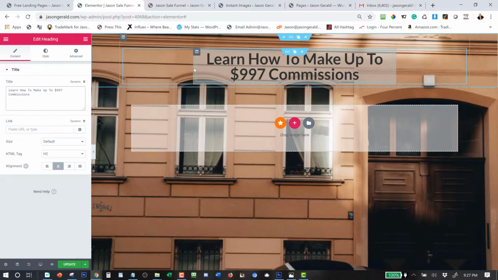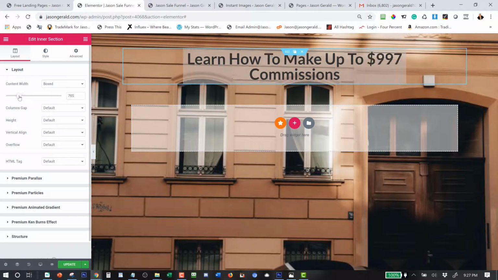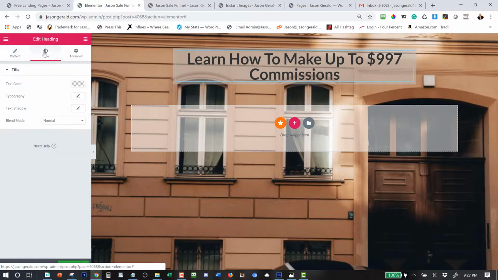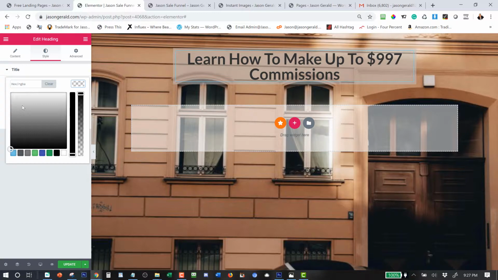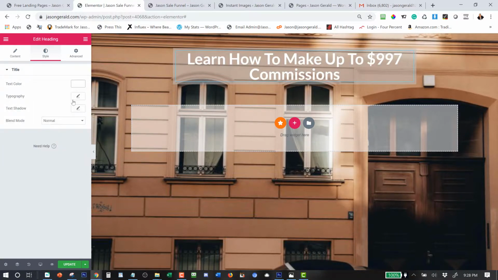Now maybe I want to make this a little bit bigger. So what I can do is click on this up here, and I'm going to go to layouts, and I can make it a little bit bigger. That's probably good right there. All right, so I want to go back and change the color of that text. I'm going to go in the middle here, and I want to make it white. There we go, it's white, and that's good.